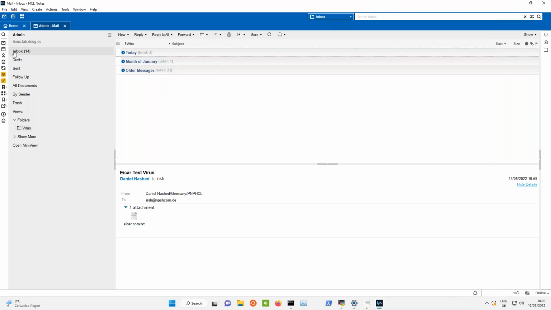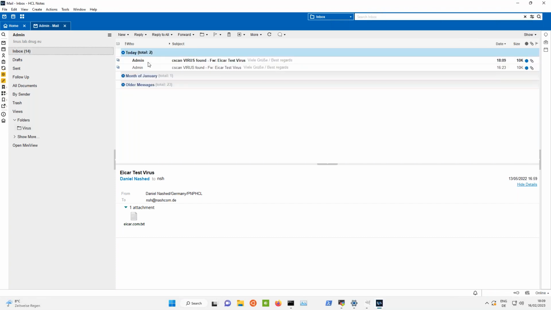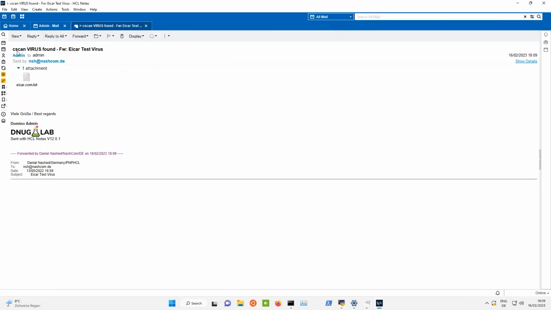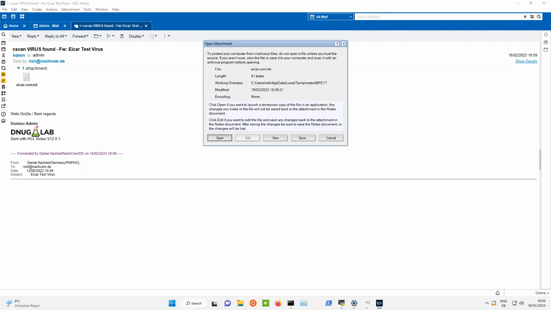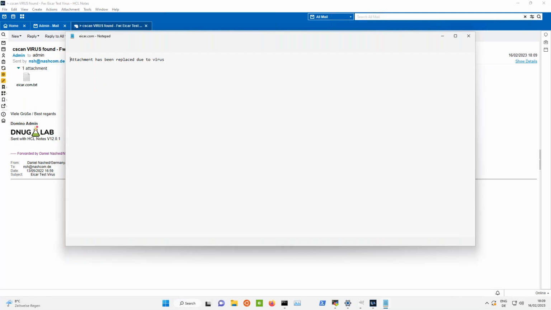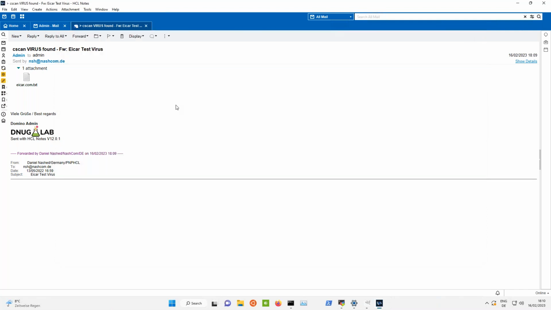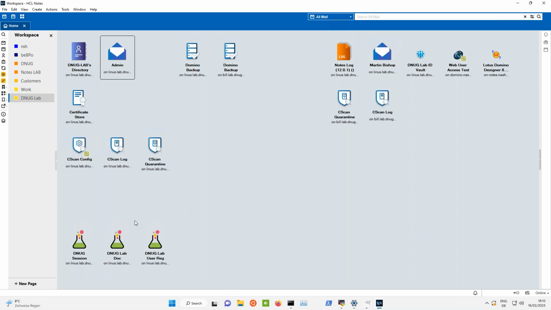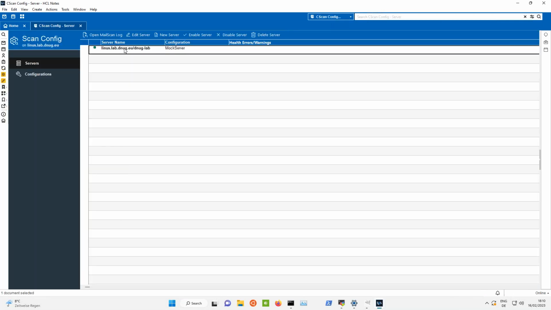So when I go in here, you see a new email. And it says CScan virus found, ICAP test virus. That was the message. And when you open it, you will see attachment has been replaced due to virus. And that's a text that was configurable in your configuration. And you can go to the log database and the quarantine database, but you don't have to. You can jump into the configuration database and you see this is your server. And in here, you even have a button, say open mail scan log.